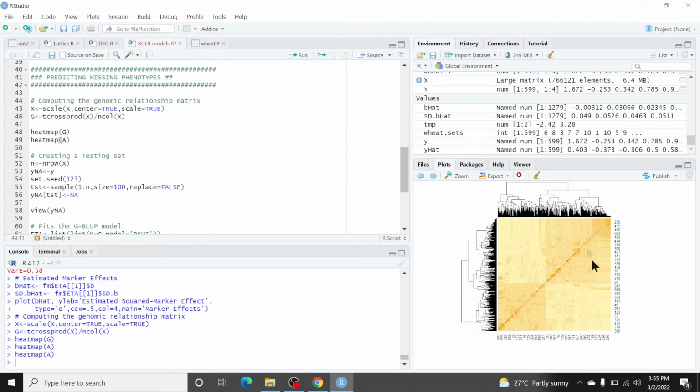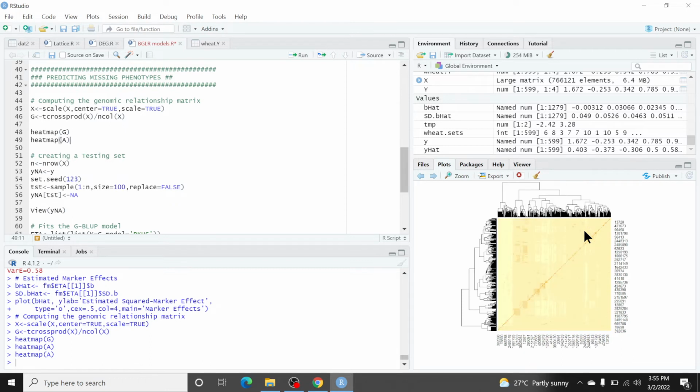So this is the G matrix. You can see some parts are darker outside here, meaning that these parts are more related than others. If we look at the A matrix, you realize that they are not much darker outside this diagonal line. See, this is the diagonal line. It's not much darker compared to the G matrix. So the G matrix explains more relationship among members of a population than the A matrix.